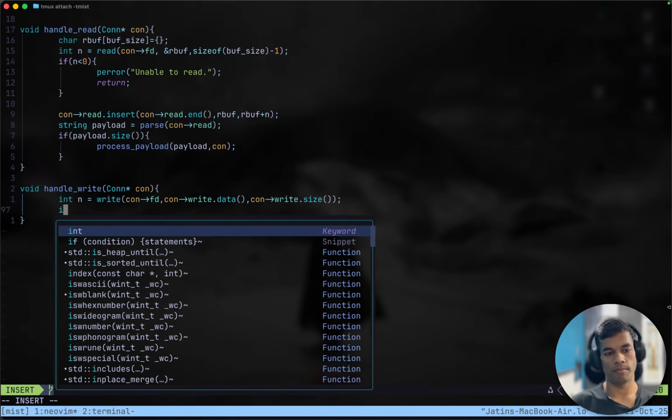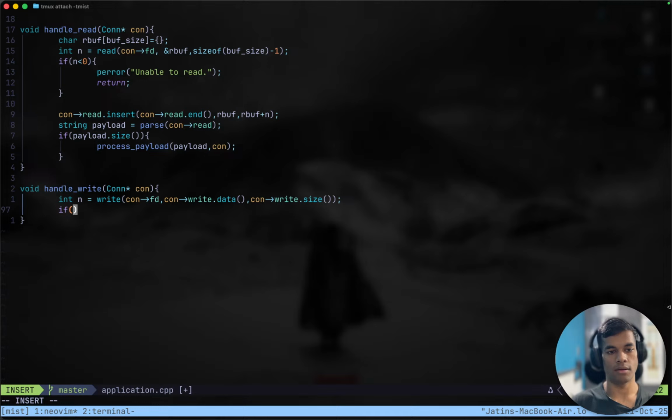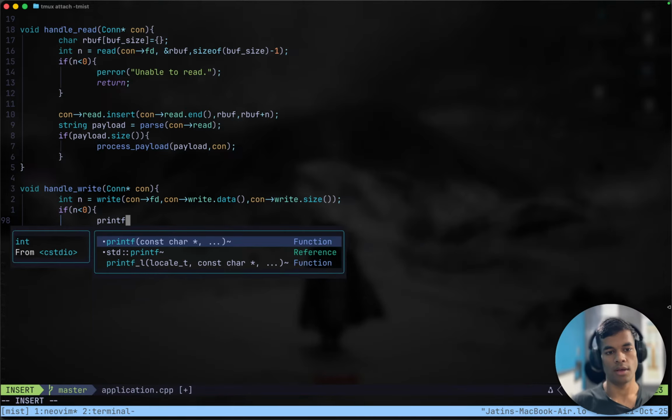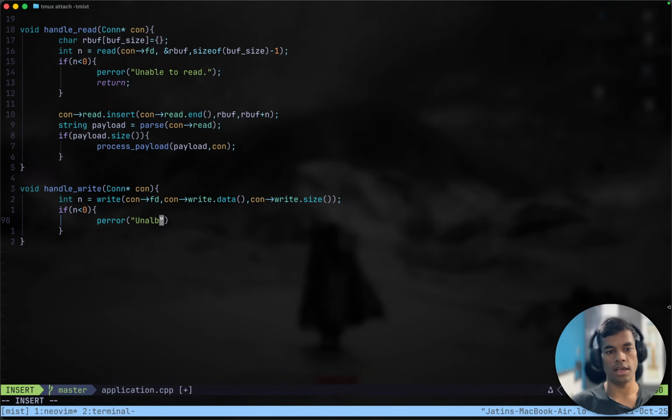And if n was smaller than 0, that is, we were unable to write, then print error, unable to write, and just return if we were unable to write.